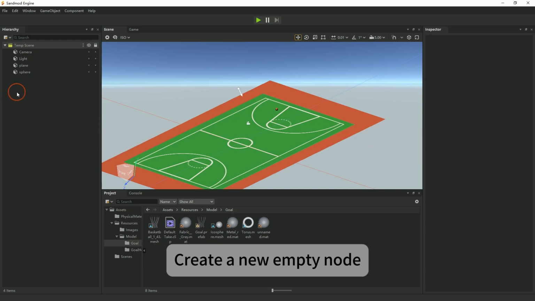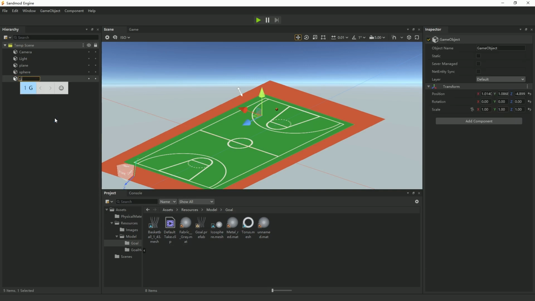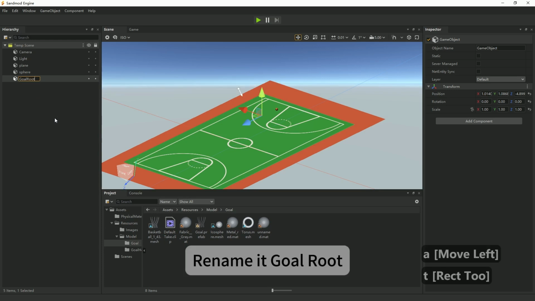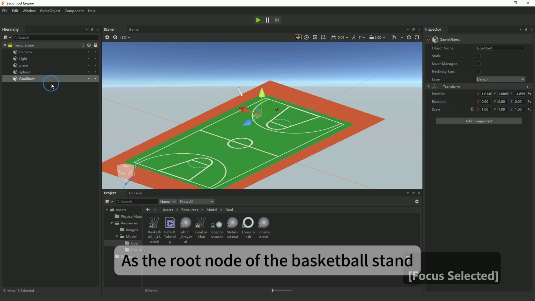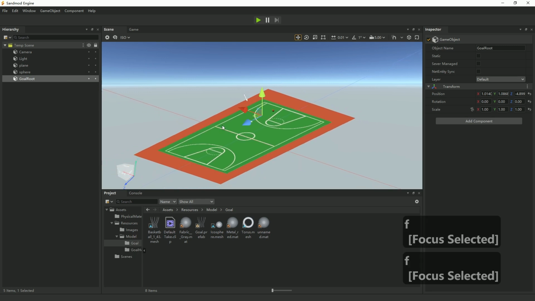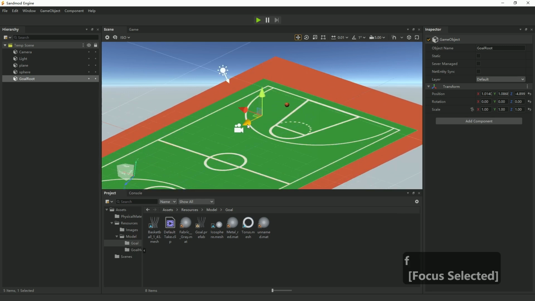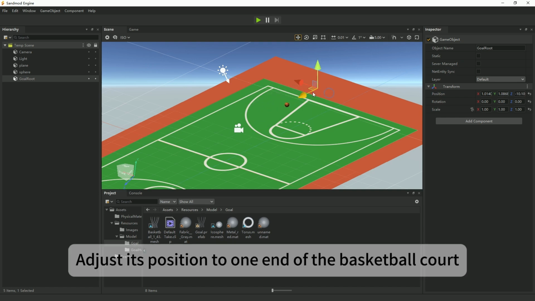Create a new empty node. Rename it Goal Route, as the root node of the basketball stand. Adjust its position to one end of the basketball court.